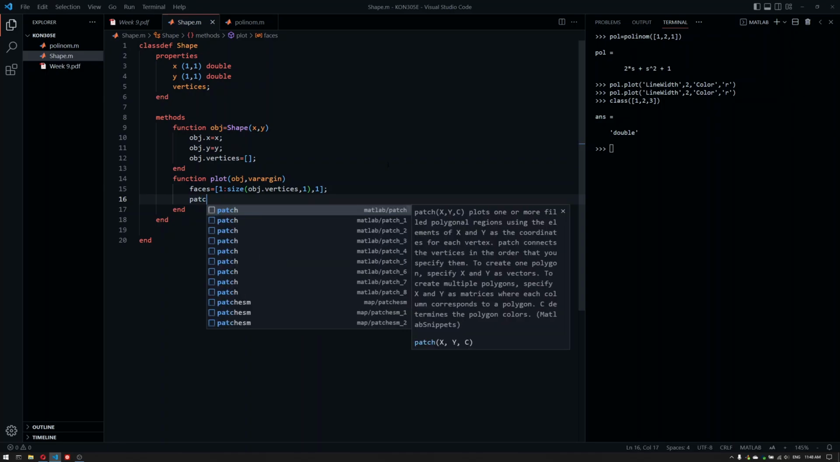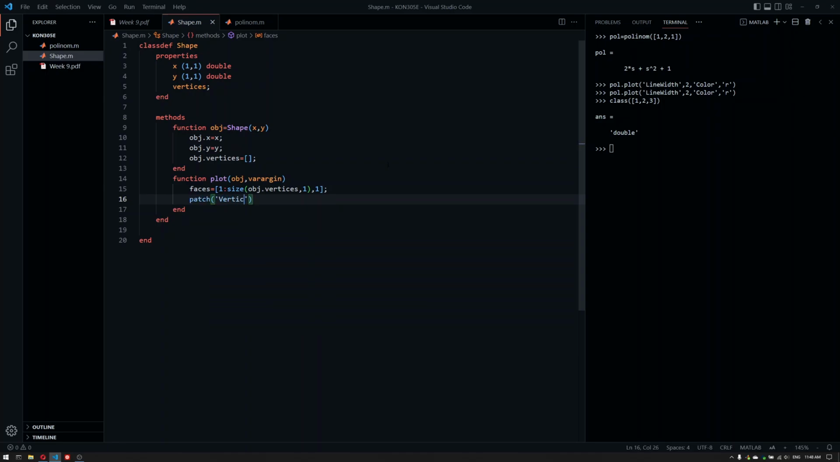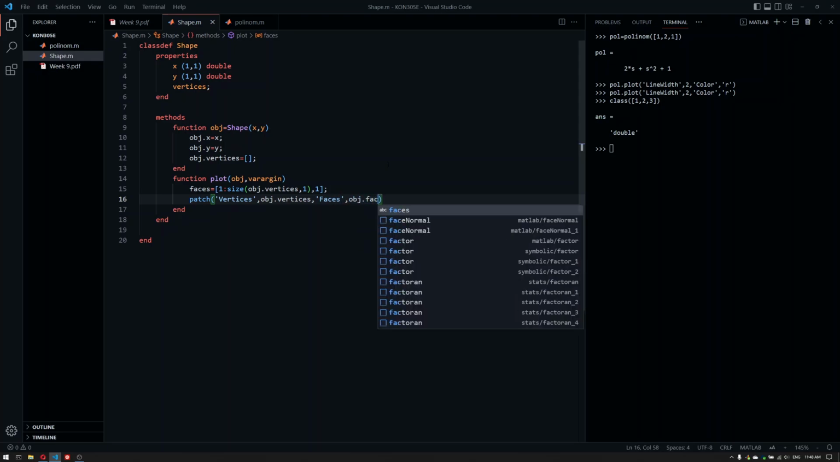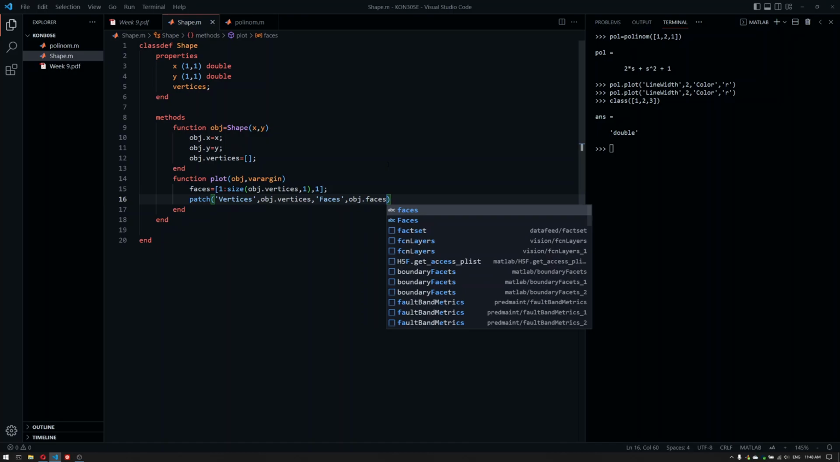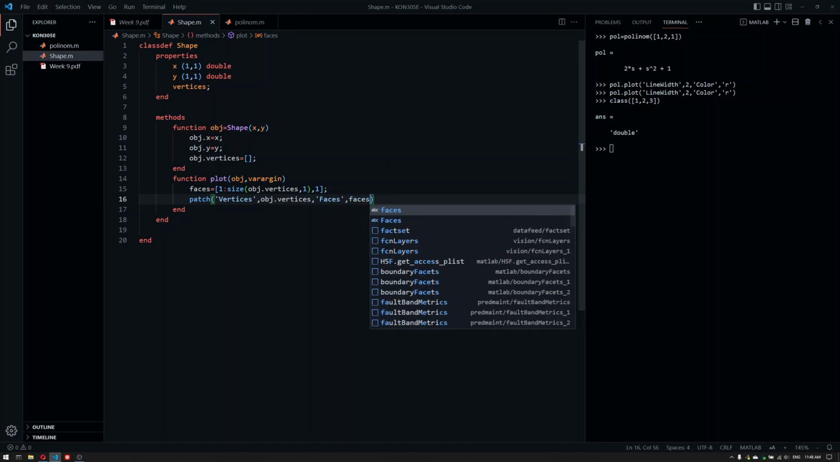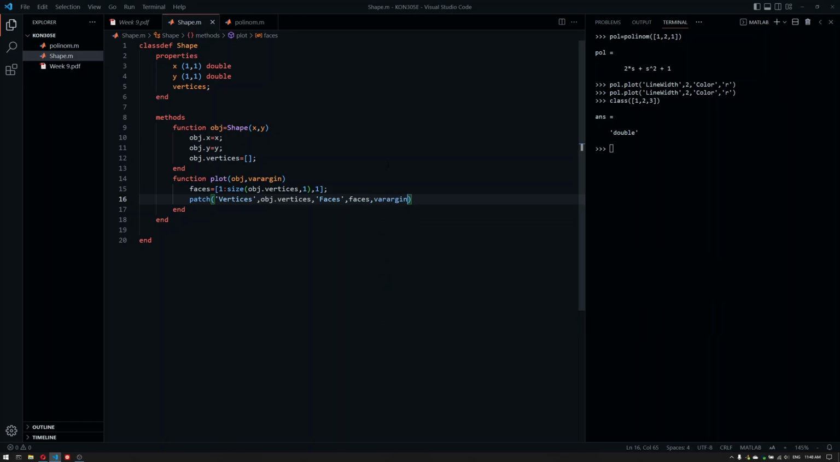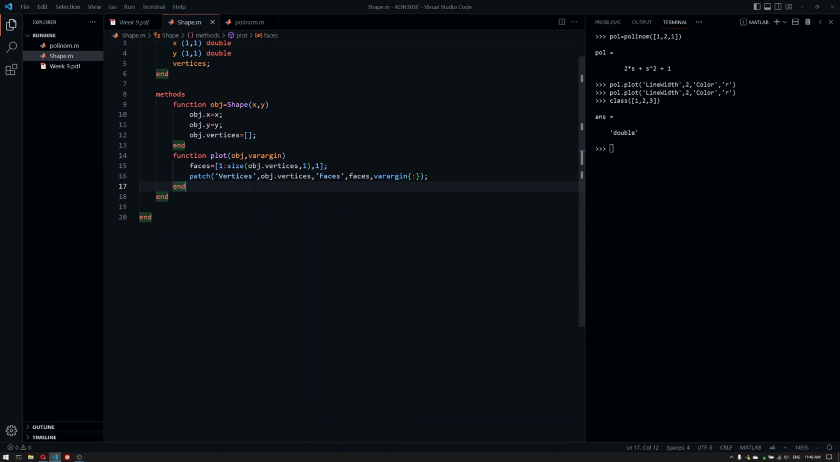Patch, vertices, object.vertices, faces, object.faces. Actually, we created a local variable faces and then varargin. All the extra arguments provided here should be here. Now, shape doesn't actually have a proper plot here, but I'm just creating it conceptually.